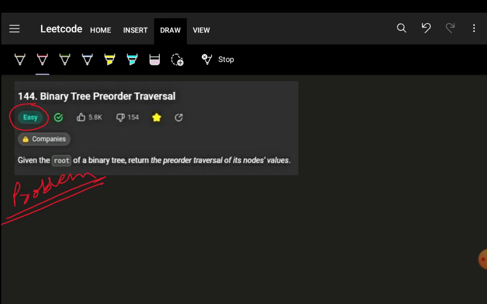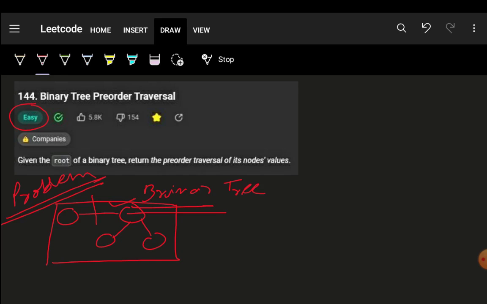It's said that we are given the root of a binary tree, return the preorder traversal of the node's values. So the first question is, what is a binary tree? A binary tree is nothing but a data structure in which each node has at most two children. So this is a binary tree. There is a root node and it has at most two children, and if it were to have one more child, then this data structure would not be called a binary tree. As the name says, each node can have at most two children.